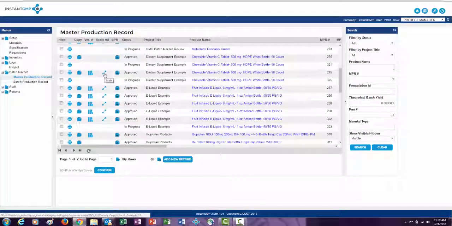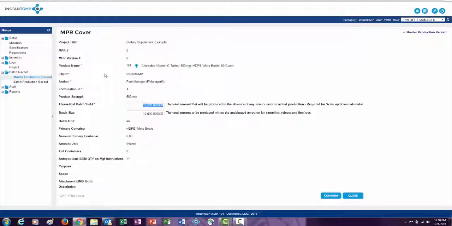Here you can see that our chewable vitamin C tablets for 500 mg strength has a scale up or down icon. You can see that our product strength is read-only. It's still 500 mg strength, but our theoretical batch yield and our batch size are open fields. Let's scale up the MPR.